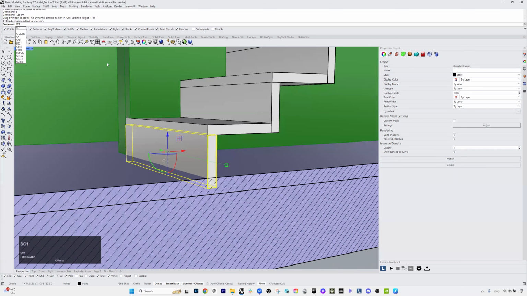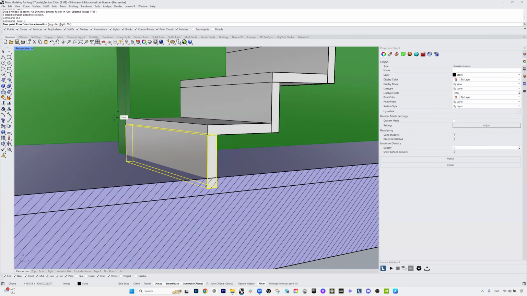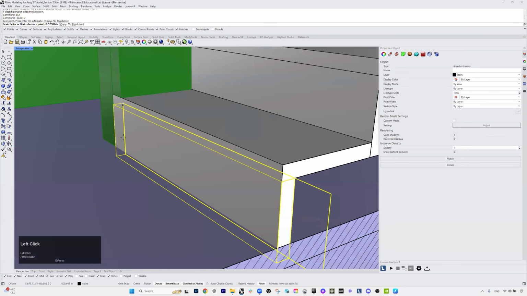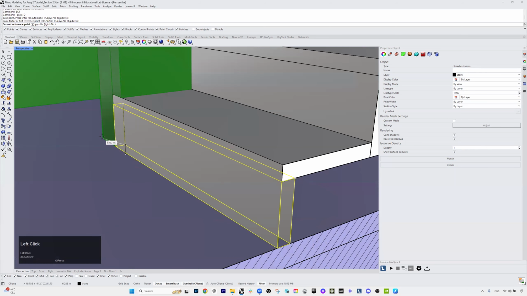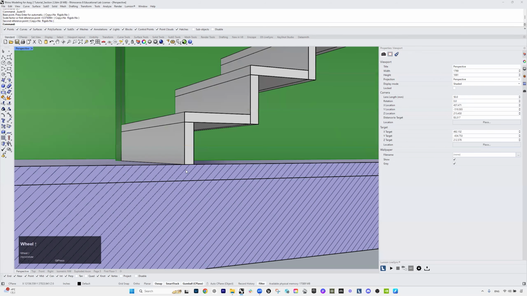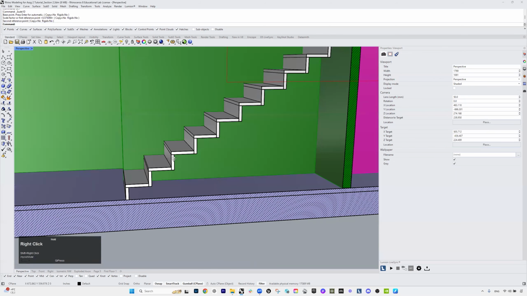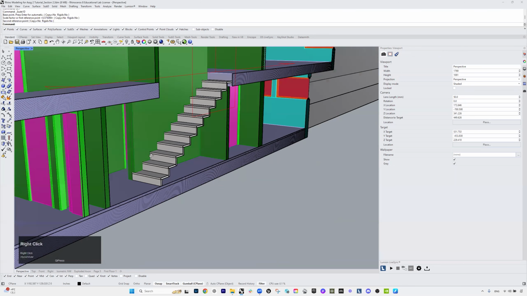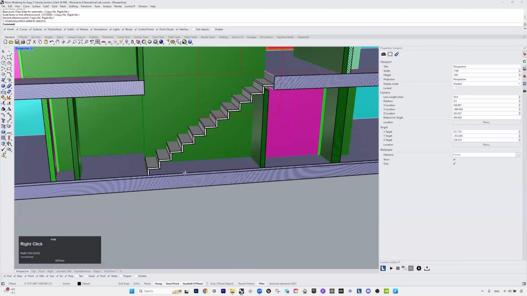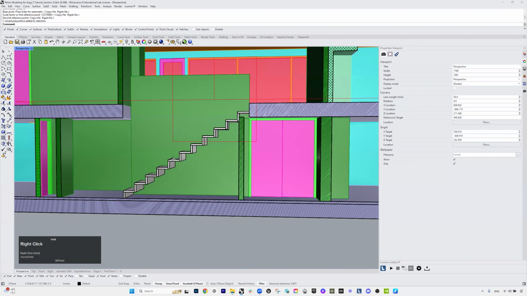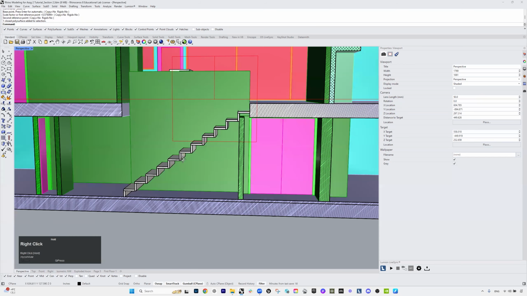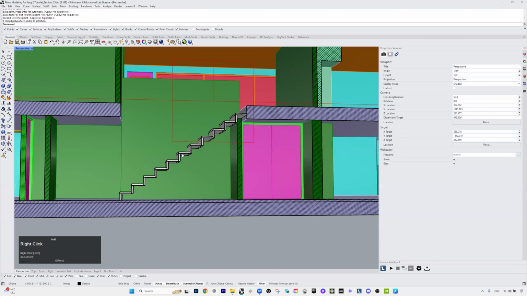So I'm going to type SC1, that's for the scale 1D. I'm going to bring this up so that it's not overlapping with the floor material. It's probably a good thing to do. The other thing is the staircase. How we want to show the staircase is a little bit different.